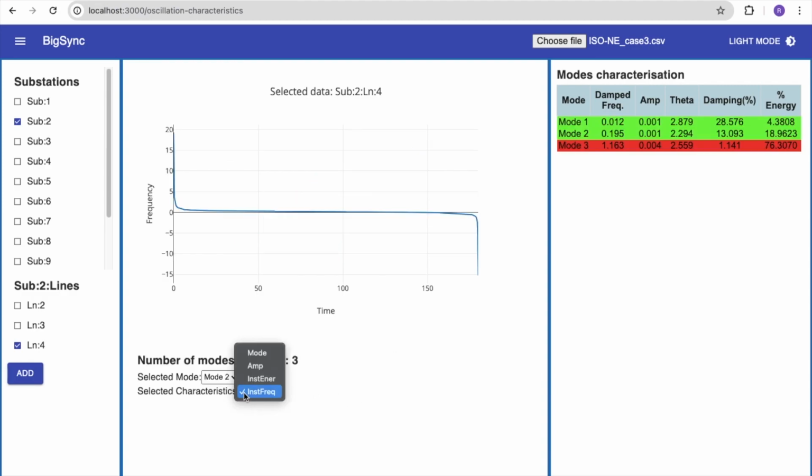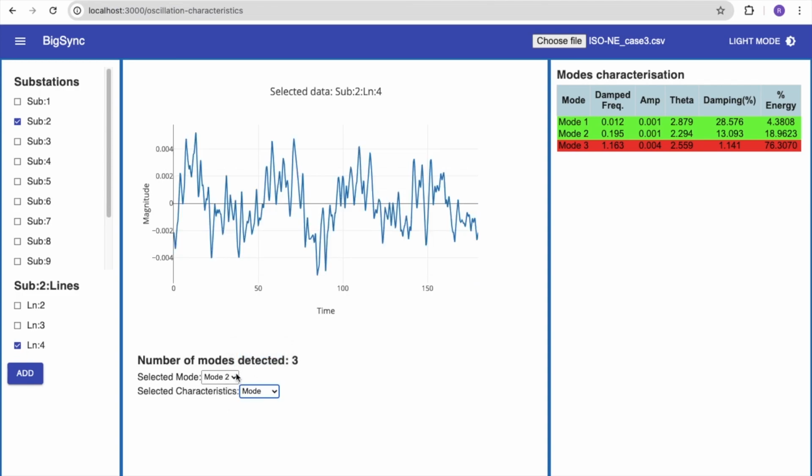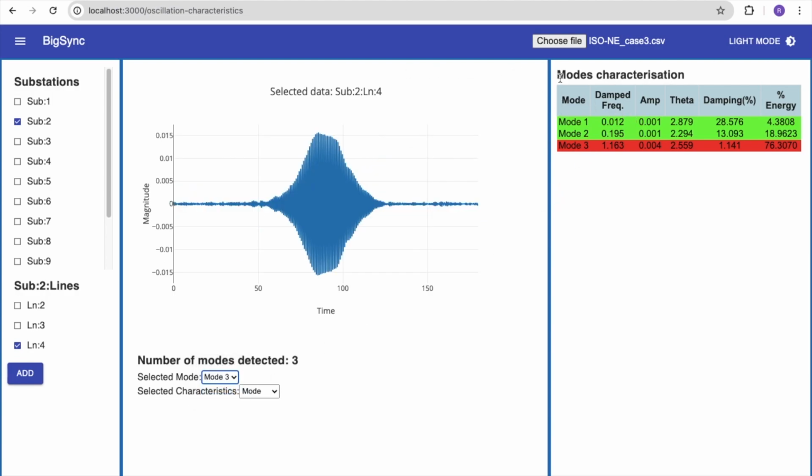After a few seconds, we got the modes present in the substation 2 input. We can see that these two modes are not very significant. Their damping percent is very high, and the energy contribution is not that much. This is the mode that we need to worry about, which has a damping frequency of 1.16, damping percent of around 1.14, theta value around 2.6, 2.55, and the percentage energy contribution is also very high.